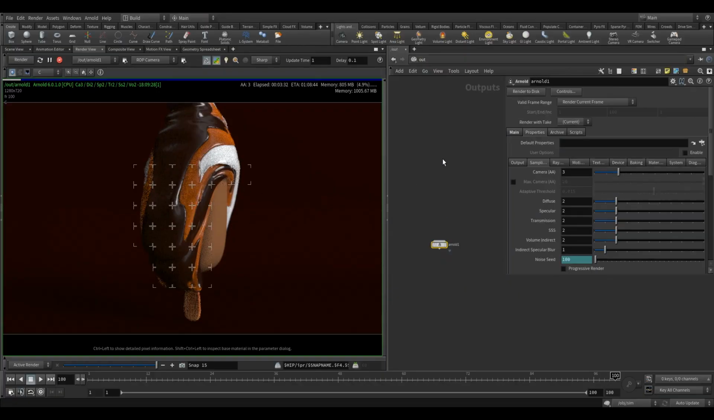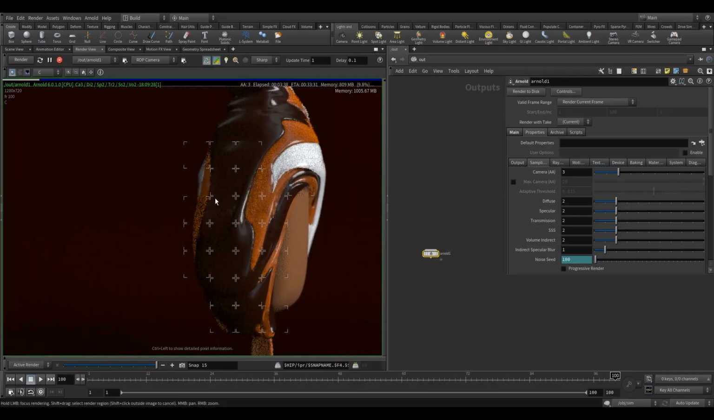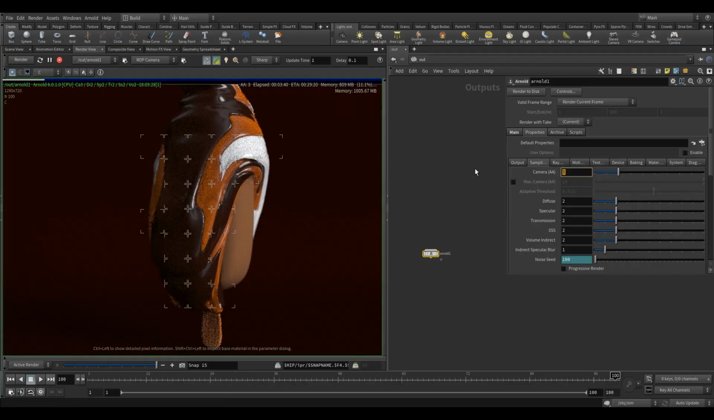Let's look at getting rid of some noise. So there's a bit of noise here. It's not too bad. So we're just going to raise the camera samples, just bump it up to 6. The render's not taking too long.